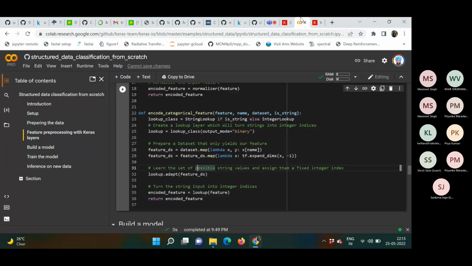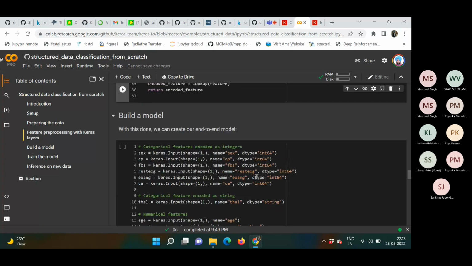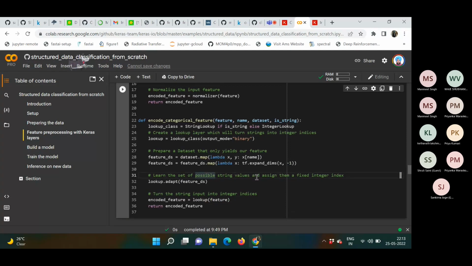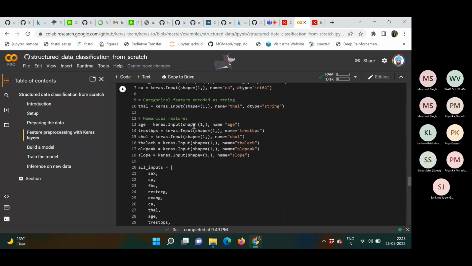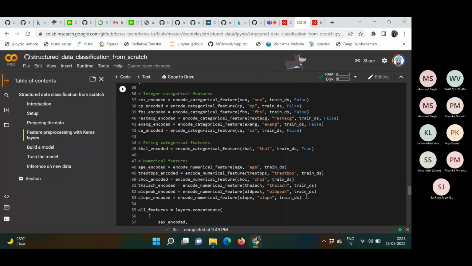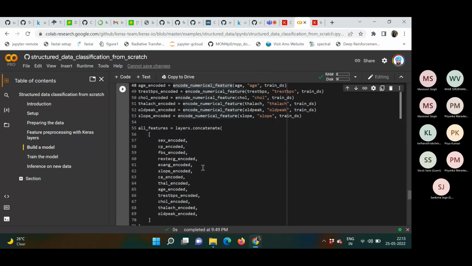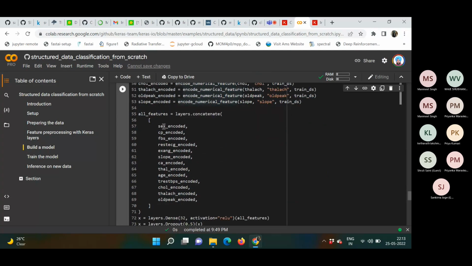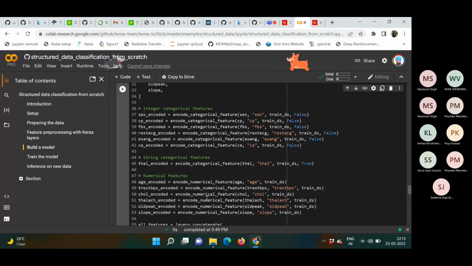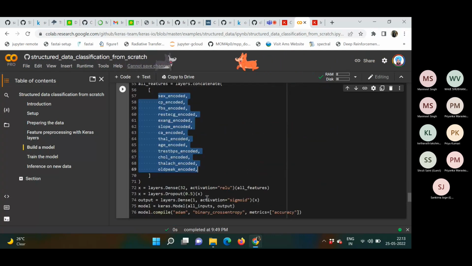Okay, so these are the salient features of integer lookup and string lookup. So this is the lookup class that you will define, and this corresponds to the pre-processing after applying these functions. So your pre-processing is now over, and we'll then concatenate all these layers together. So this will turn into all features. So all features equal to layers.concatenate. So all these encoded features you can see we are concatenating.